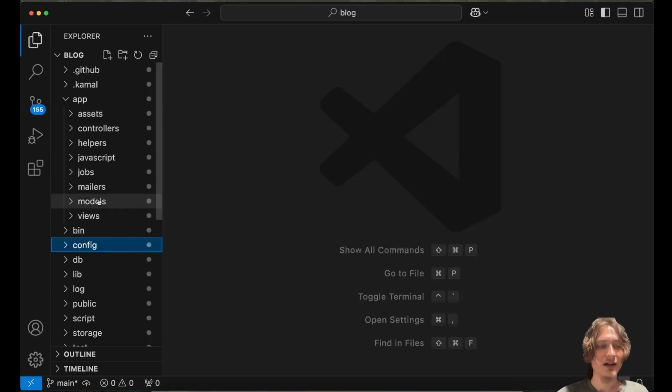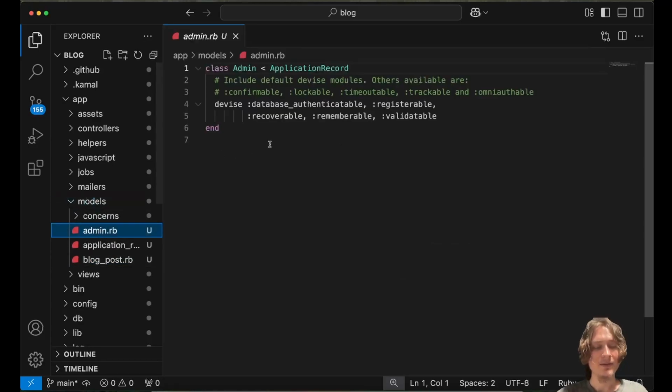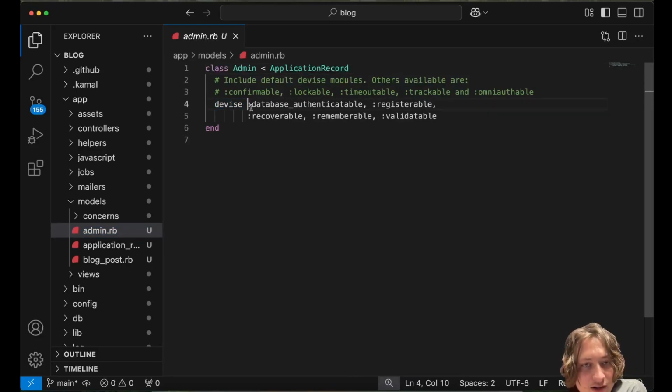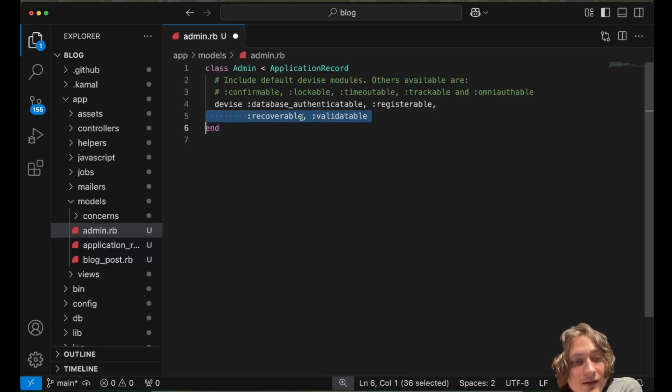To do that, we can go over to app, models, admin.rb. On this admin model, you'll notice we have this devise section where you have all the options of different things that you can add for a user. So we have rememberable, if you want an admin to be able to stay signed in, which might also be a security vulnerability, so you might just want to remove that. Validatable is probably fine. Recoverable means can they send a password to their email and reset it? If you don't want them to do that, you could just remove this.